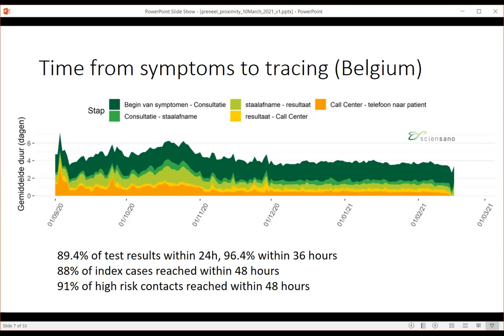We had a second wave in October, which is when you see this peak, and of course then there were bigger delays, but today in fact test results are there within a day, 90% within 24 hours. And then reaching the index case, we can reach now 88% within 48 hours. And of the high risk contacts, again, 91% are reached within 48 hours. So you see that there has been quite some effort to create this system.